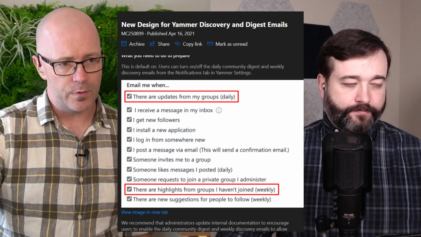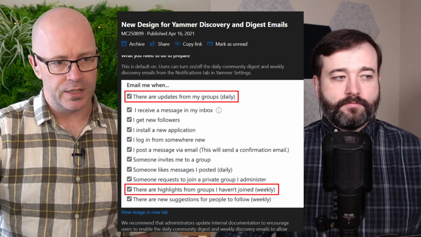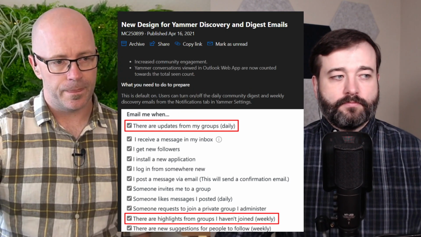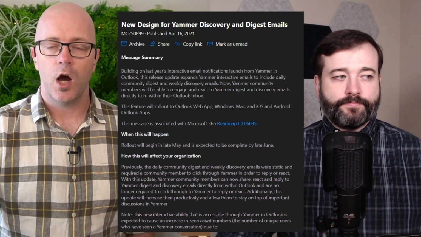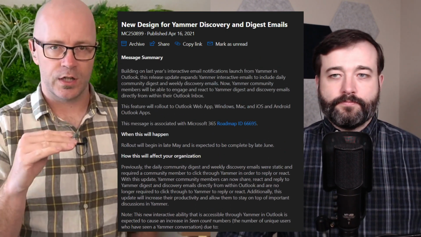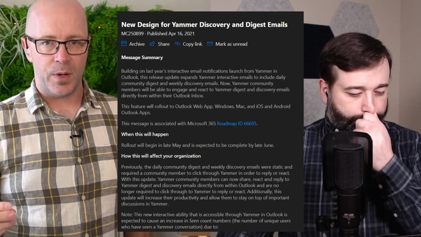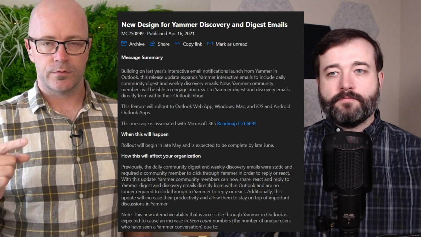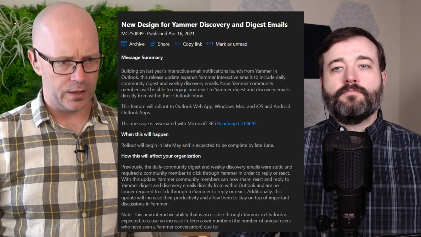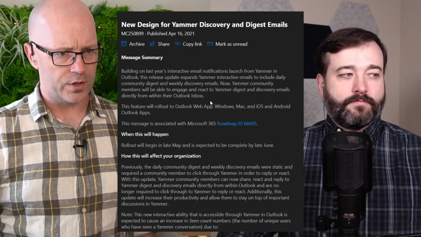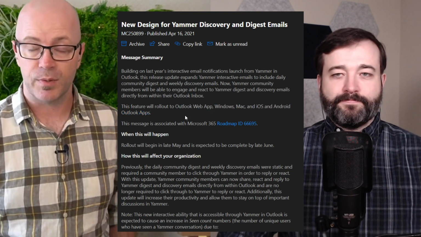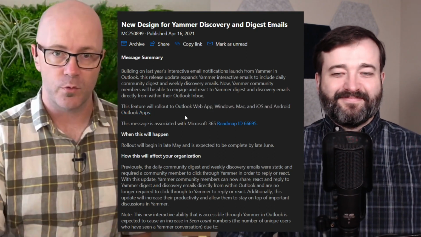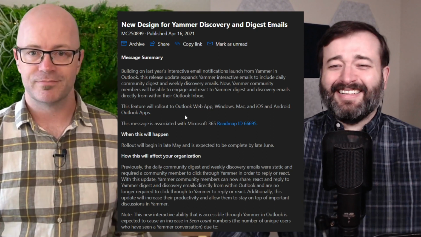This is going to be rolling out beginning in late May, and expected to be complete by late June. And I guess the other thing to summarize there, the interactive email part of it, it's for Outlook on the web and it's Mac, it's iOS, it's Android. So it pretty much covers all the platforms, maybe not your Apple Watch, but that's about it.